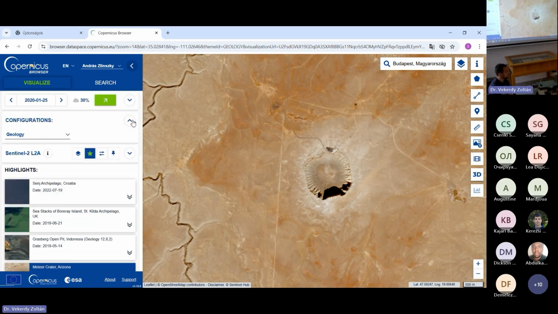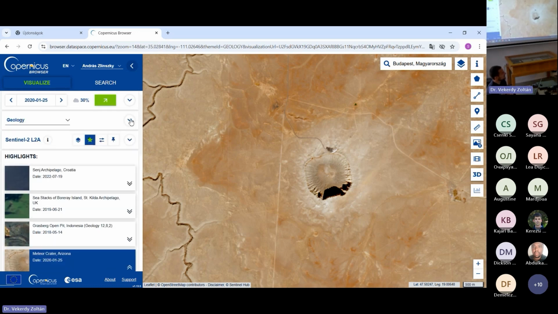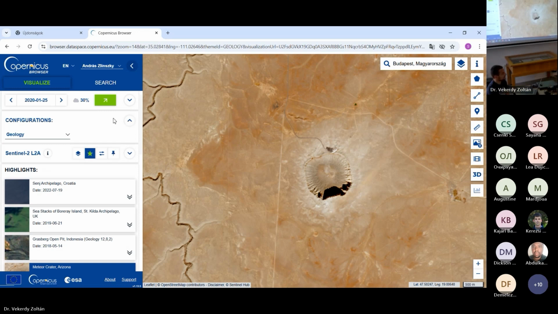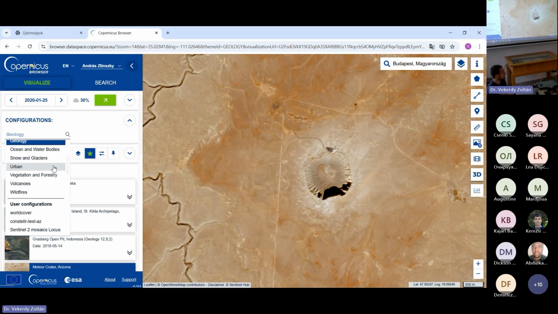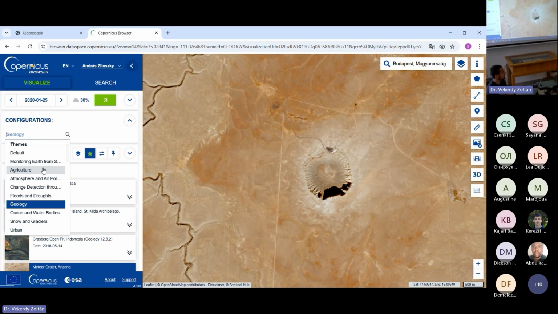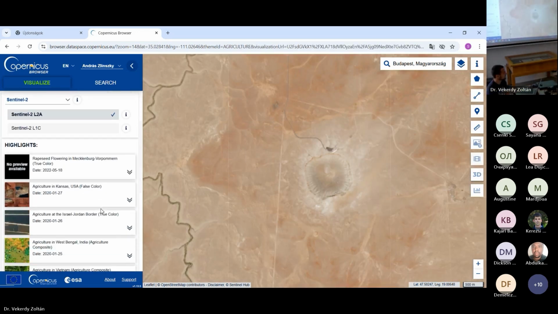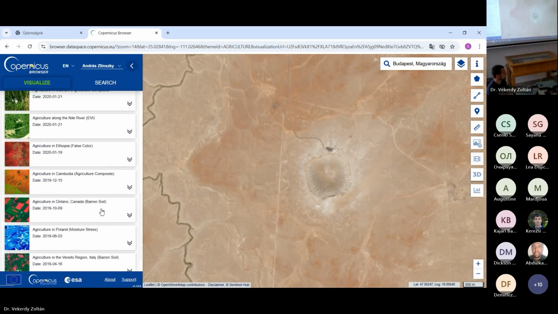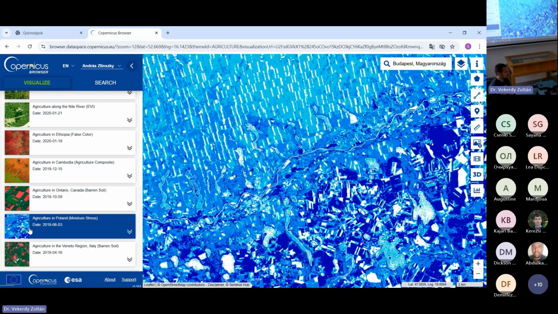Go here, configurations. So this is the calendar panel, right? You close that, and just below that, you have the configuration panel. And then in the configurations, you select one of the themes. And then that theme is going to give you a collection of highlights. Okay, these are some individual places to explore.